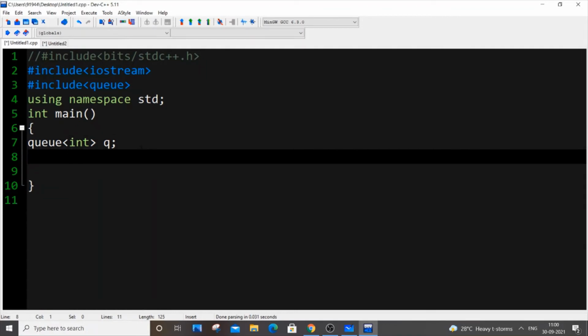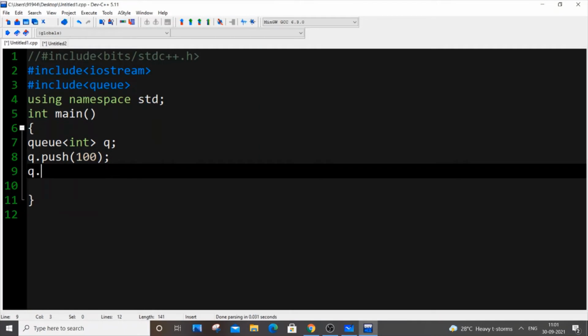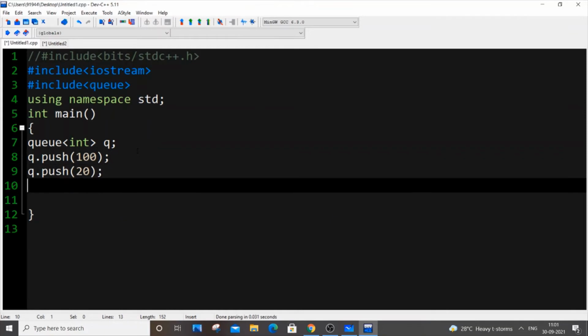Next thing is how we can initialize the values. For initializing the values, we will be using q.push. Let me push 100 first, and then q.push of 20. This is quite similar, because in vector we use v.push_back. Here we are only limiting to push. Okay, so q.push of 10.